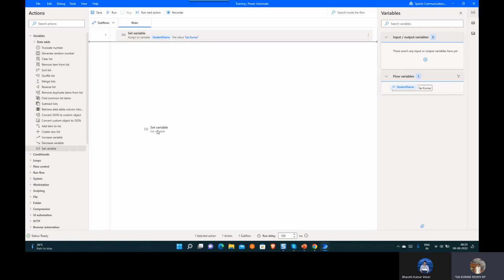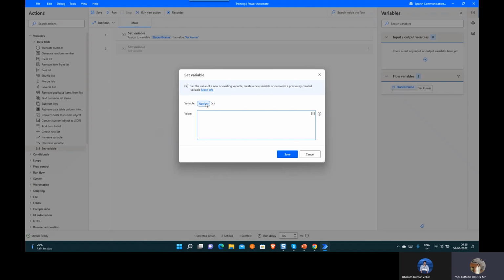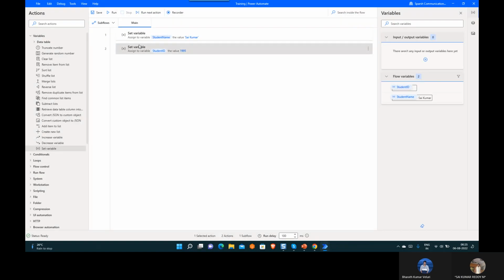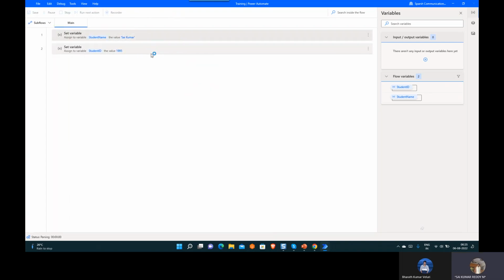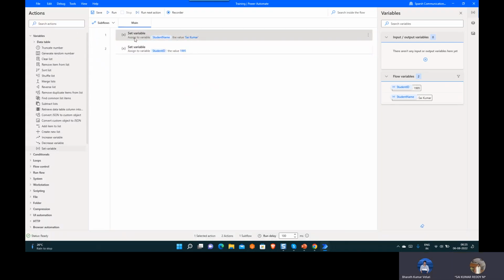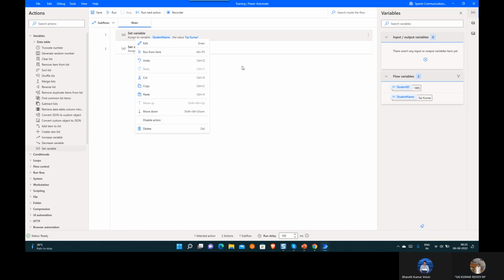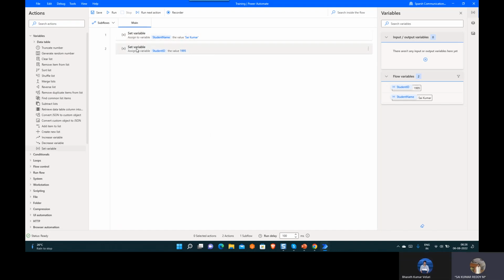And if you want to give any number or student ID, you can click on the first action and right click. So you will have these options. So I have used run from here. Whenever I use run from here, whichever action I'm highlighting and doing right click, I will have that option.